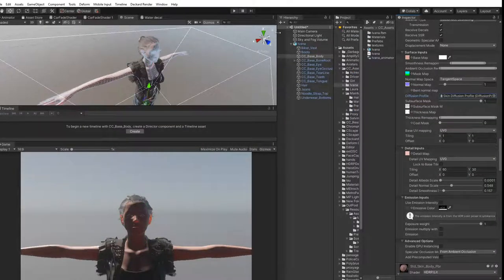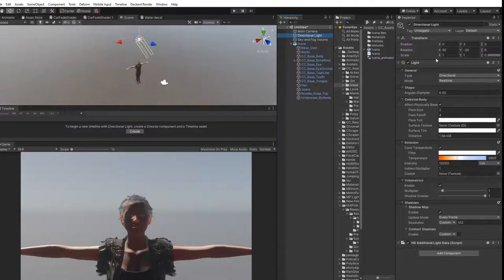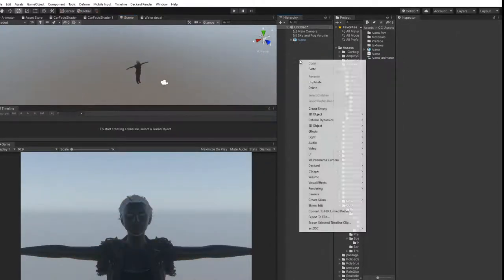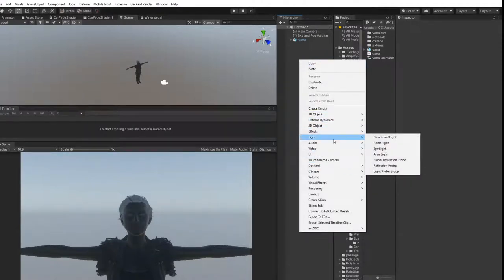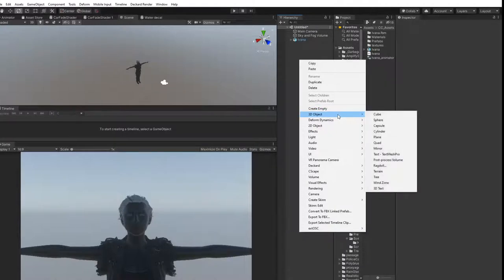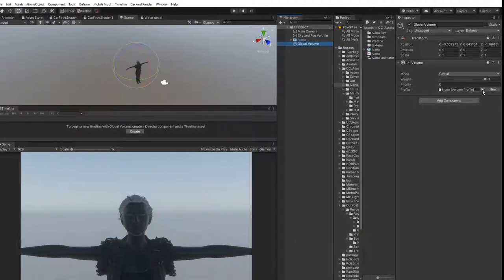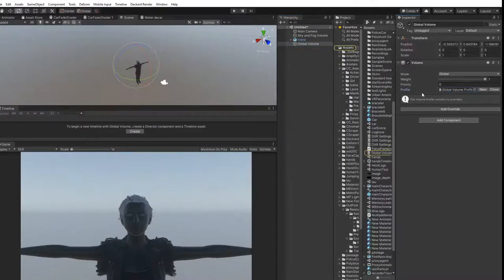Okay, and right now I will also have subsurface scattering. Right now we have a light that goes behind, and this isn't something that I want. I will just delete this one. I will create a new rendering... Sorry, how was it called? Scene volume. Okay, global volume. And I will create a new profile for rendering. This is a really important thing for any... I was also covering this a few days ago.